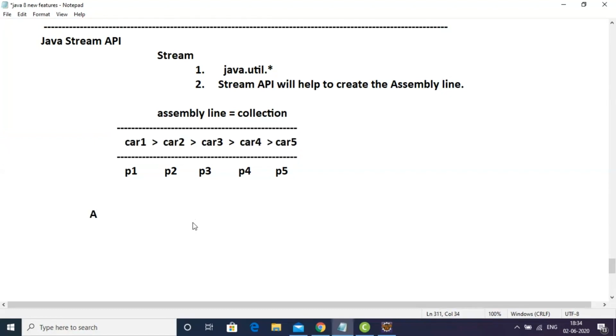So create a collection, an ArrayList of EMP objects: ArrayList of EMP, arr equal to new ArrayList of EMP. So this is an ArrayList. I've got a collection, and it is used to collect multiple employee objects.